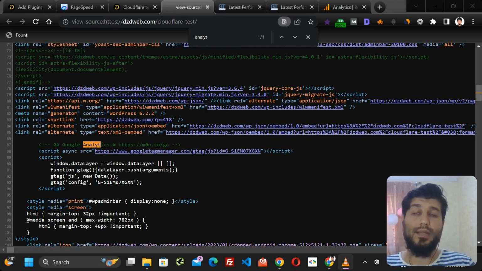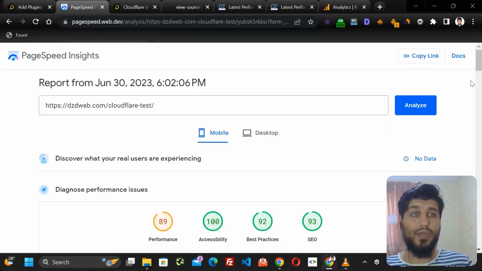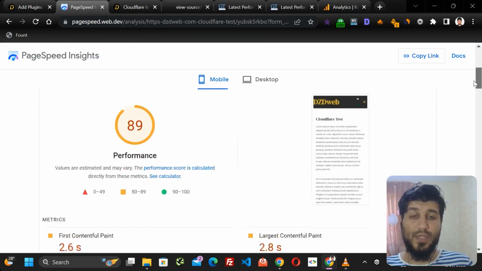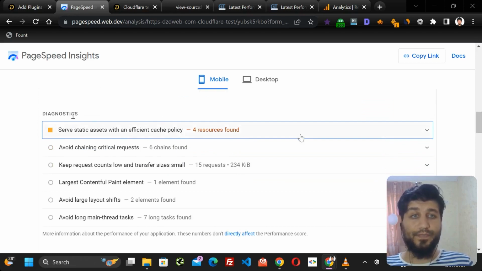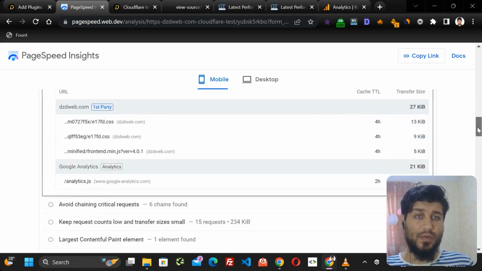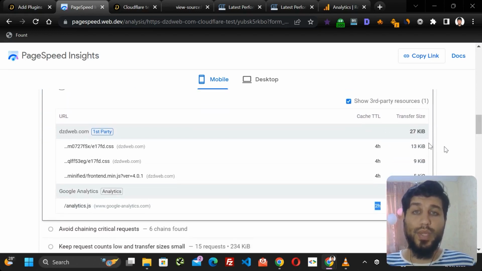So, hosting Google Analytics locally and serving the script from your own CDN or server lets you take advantage of a single HTTP2 connection. Another thing is the browser cache. If you run a page speed test in Google PageSpeed Insights, you would see in the diagnostics or warnings: serve static assets with an efficient cache policy. This is because the Google Analytics script file, as shown here, has only a 2 hour cache TTL. So we can also improve this by locally loading this file.